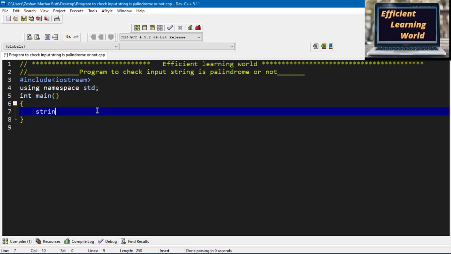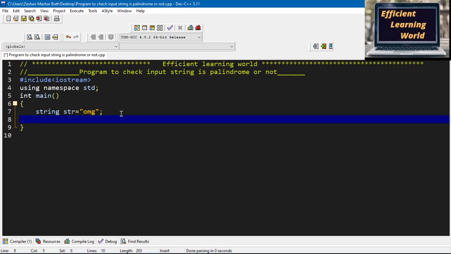First of all, I will declare a variable named str, and I will initialize it with omg. You can also take input from the user, but I am just initializing it with omg here. Then I declare another variable that will be reverse string, and I initialize it with str. Why am I declaring and initializing it with str, and what is the purpose of this reverse string?